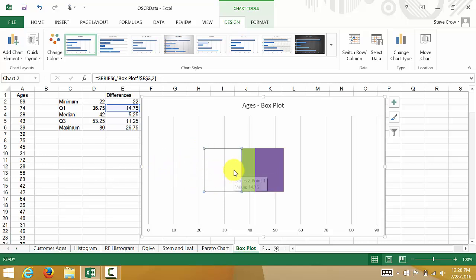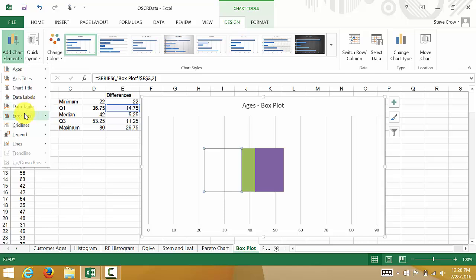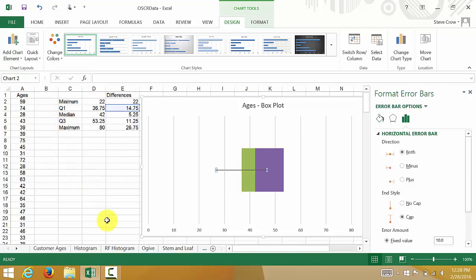Okay, so with the box clicked, you can go to this add chart element, and like I said, it might look different depending on what version you have, but what you need to look for are the error bars. Okay, and when you get to error bars, you want to hit more error bar options, and so we click on that, and you can see that's not really what we want.